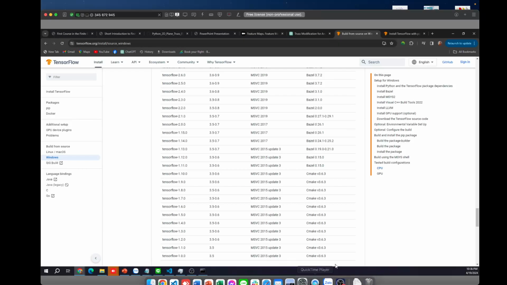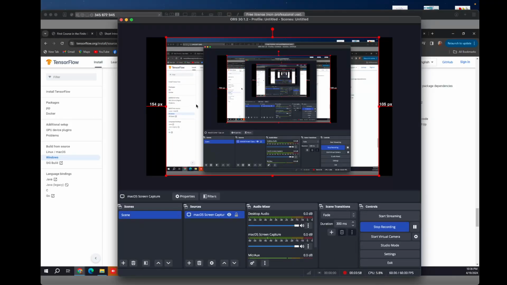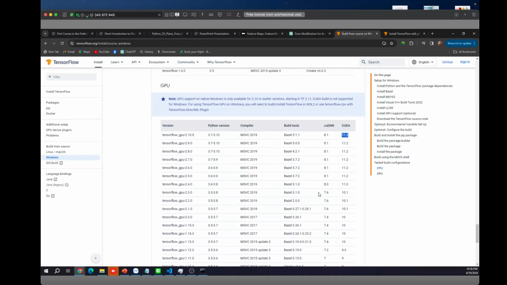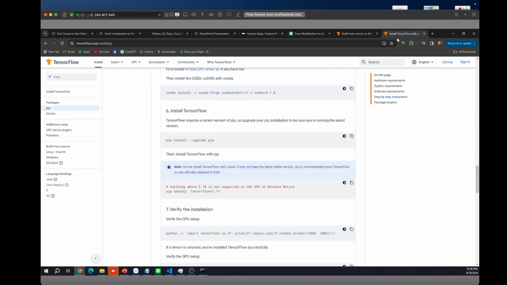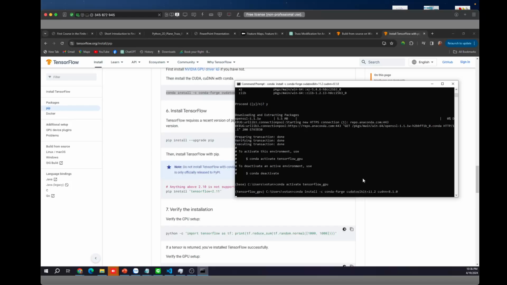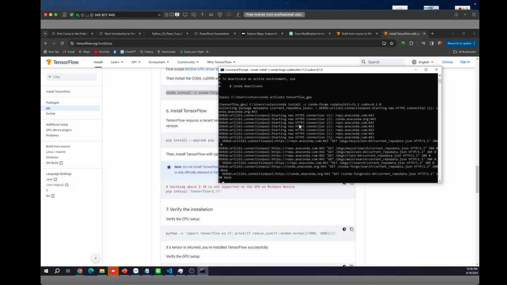Let me check if this is still recording. Oh yeah, it's still recording. So that's exactly what we need: 8.1 for cuDNN and 11.2 for CUDA. Perfect. We're going to copy this command and paste it here. Okay, hit the enter button and wait a little bit.